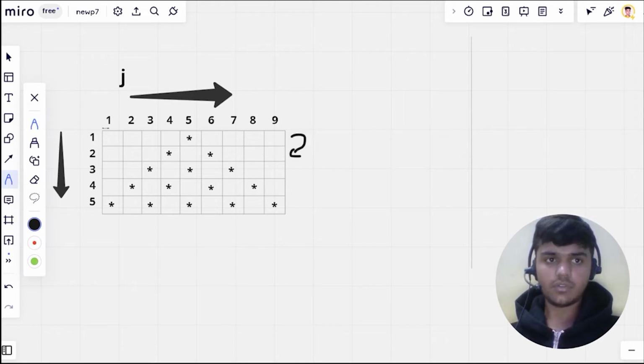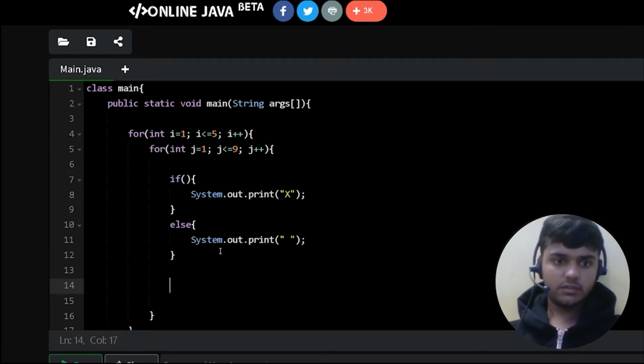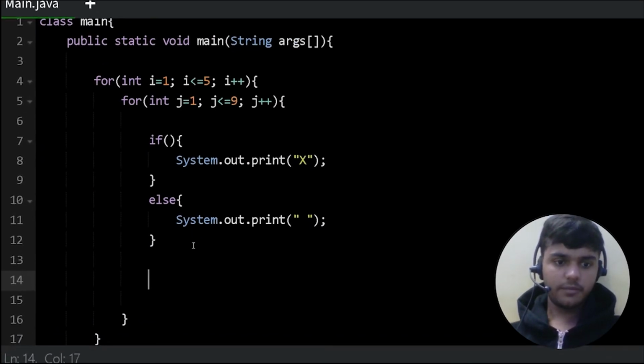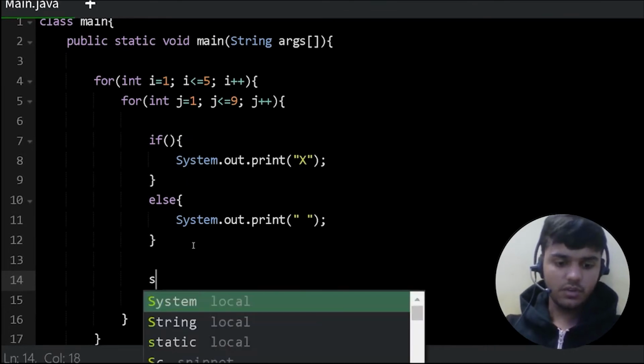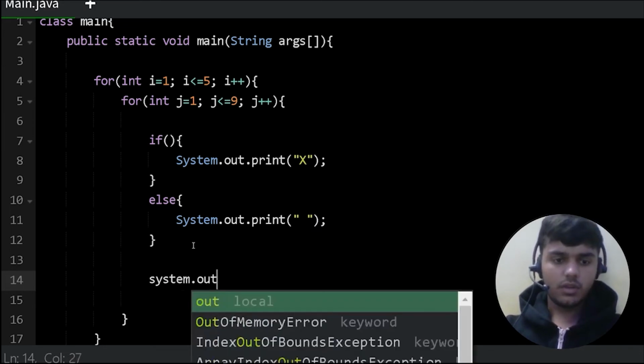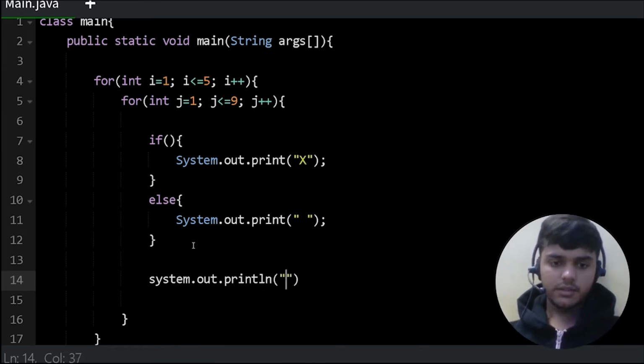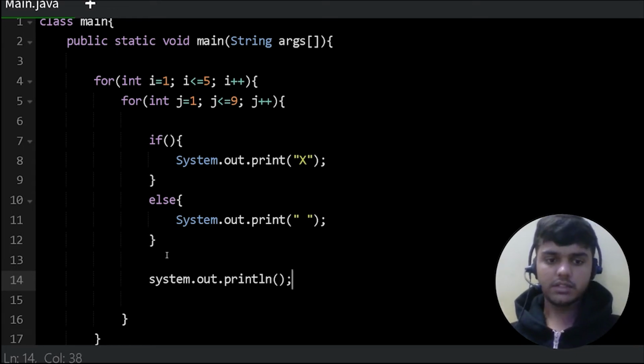For this, we will create a println function after the j loop, but inside the i loop. I hope this place is visible for you all. Here we will write System.out.println, and we print nothing, just println, because we need to go to the next line after completing the j loop.